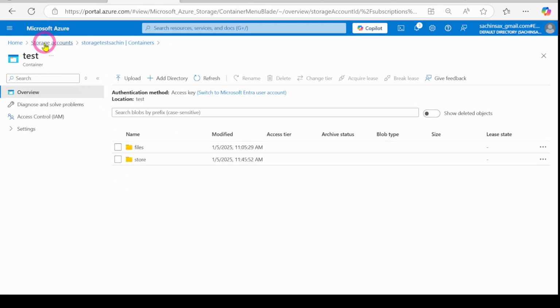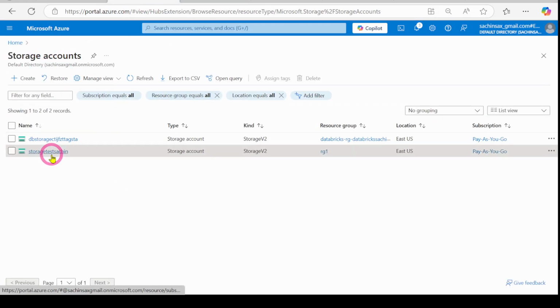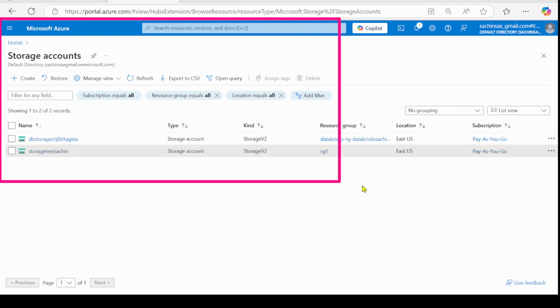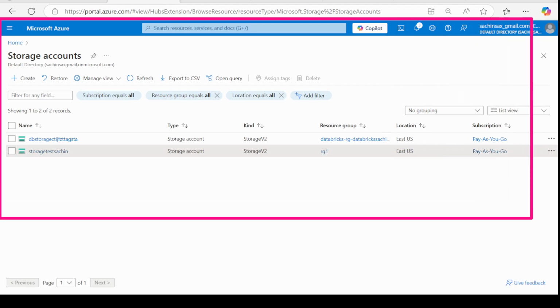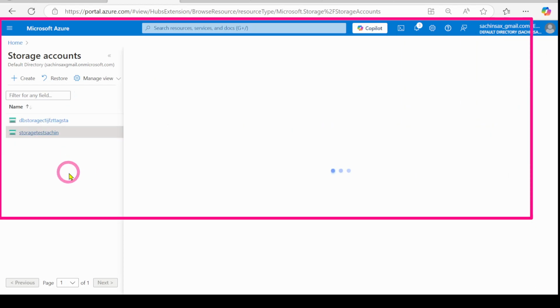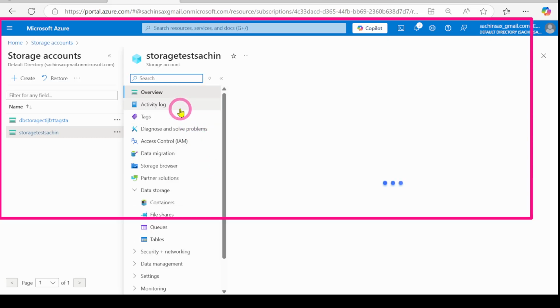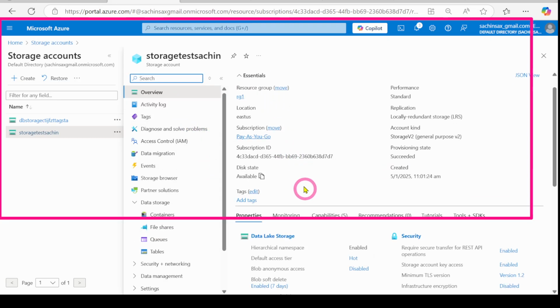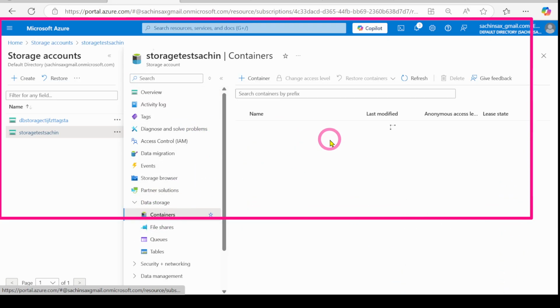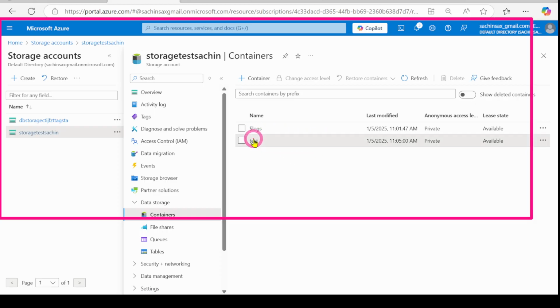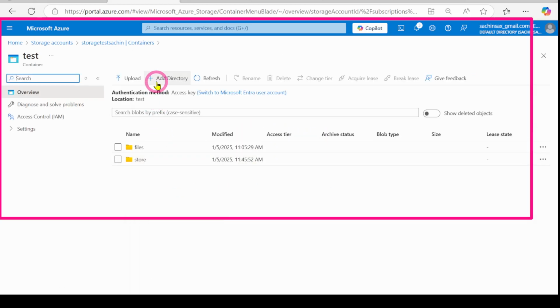First, you need to create a storage account. As you can see, I have created one right now. This storage account is currently showing two things. First, it has containers. Inside this container, I have a test directory. Inside this test directory, I have files and store.